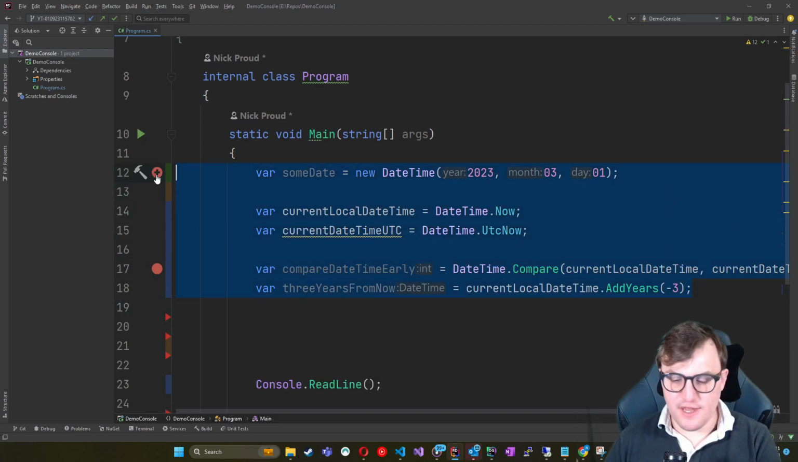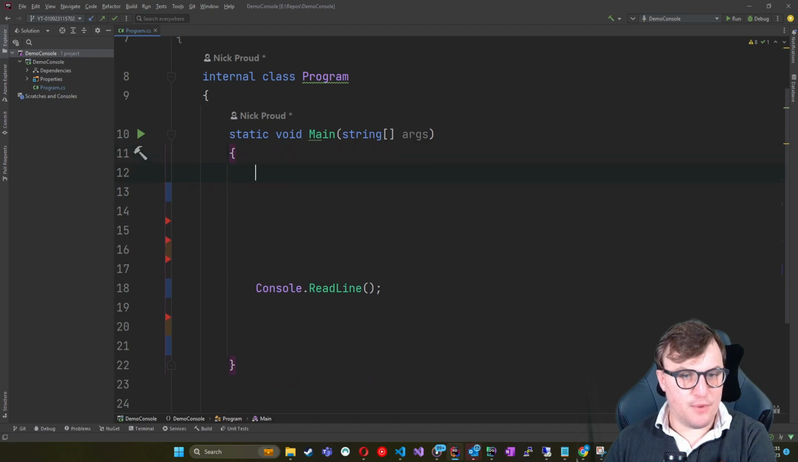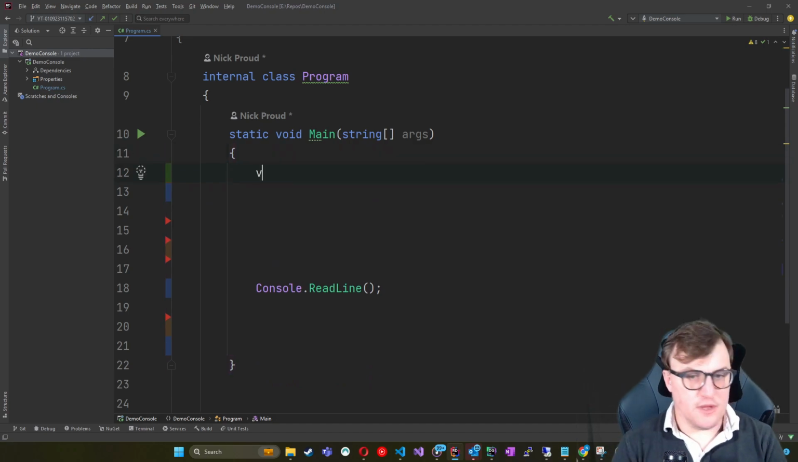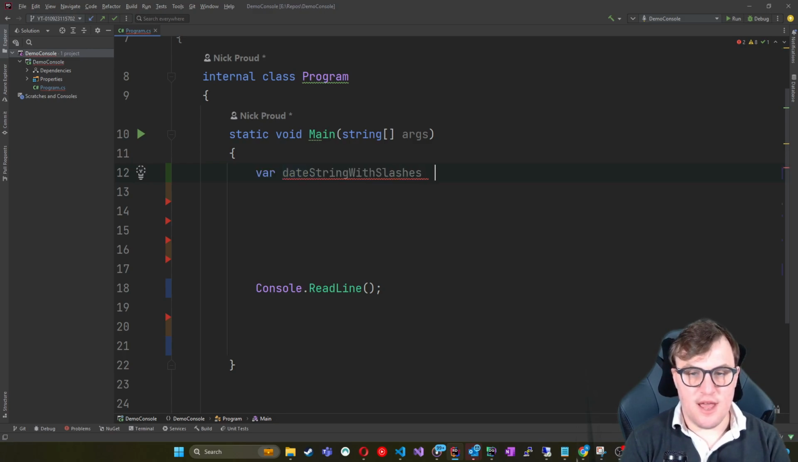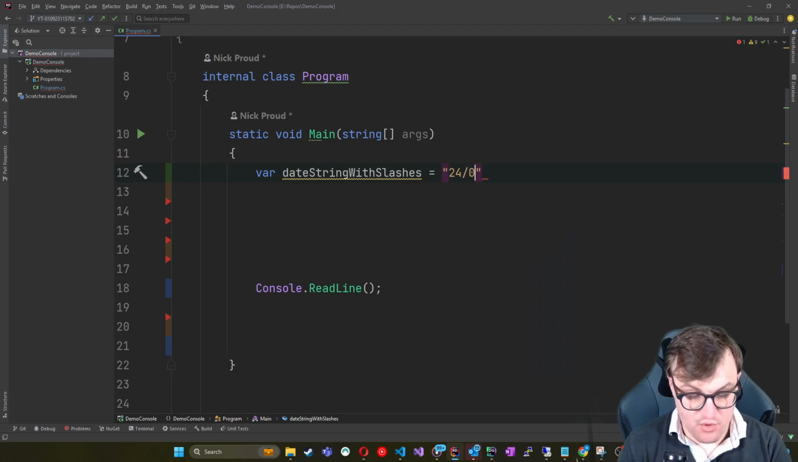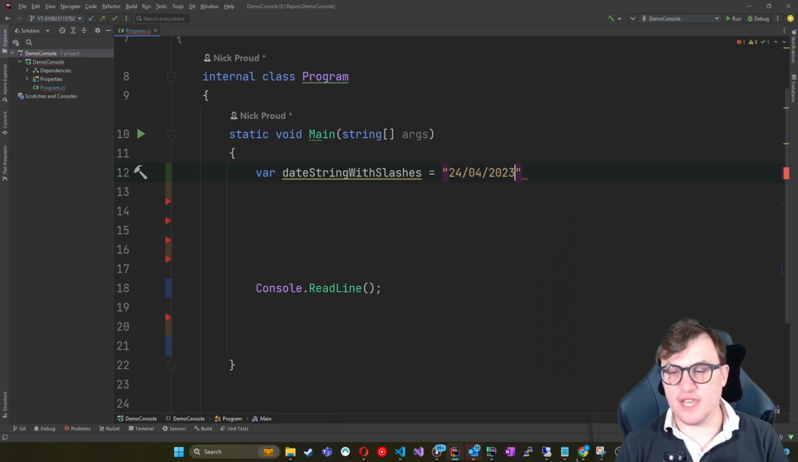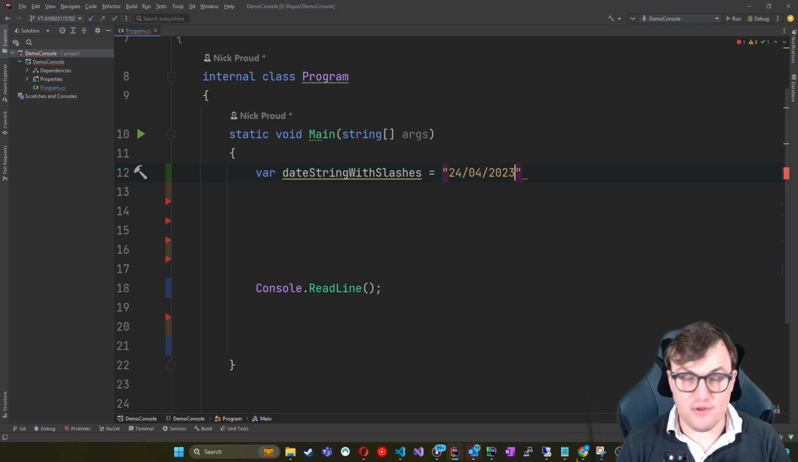So I'm going to get rid of these lines of code, and I'm going to put something in to demonstrate parsing. So the first thing I'm going to do is create 3 strings. I'm going to create one called date string with slashes, and I'm just going to set that to 24th of April 2023. Obviously in the US it would be 04/24/2023, but your date time on your local machine would be different, so that would be fine.